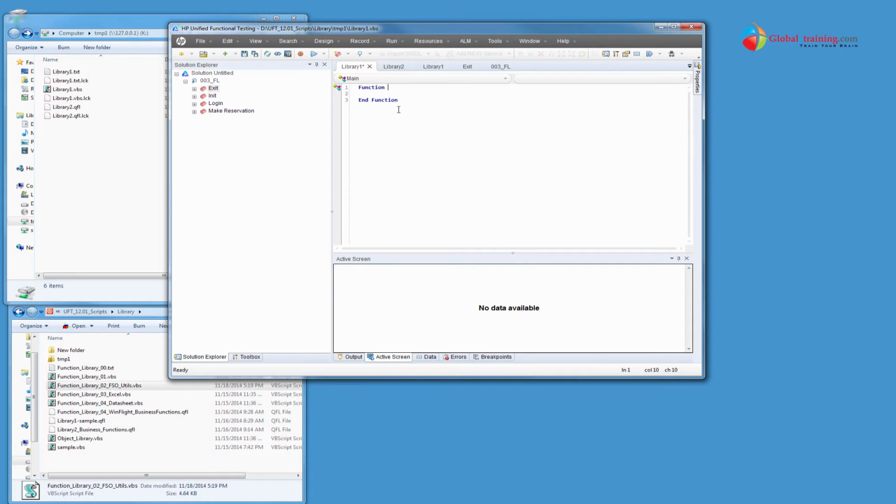I'll give it a name, let's say print my message, and we'll say message text. Within the function, we will take that text and display it as a message. We'll say MsgBox, and we will display a simple message box with message text. So whatever you pass as an argument, that string gets displayed to you, and we are using a message box to display the message. Let's see how we can use it.